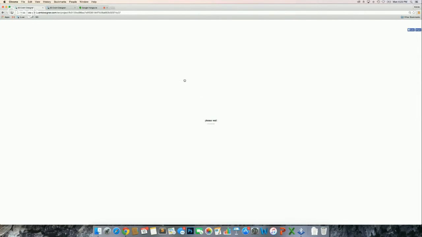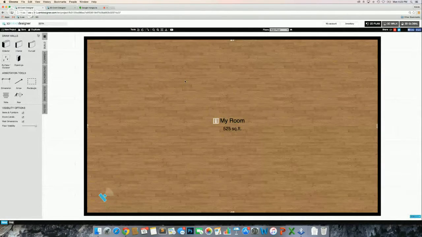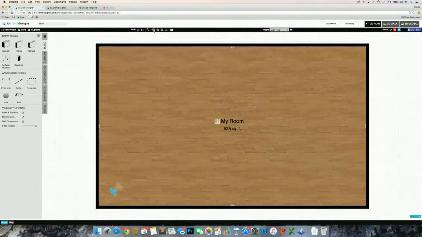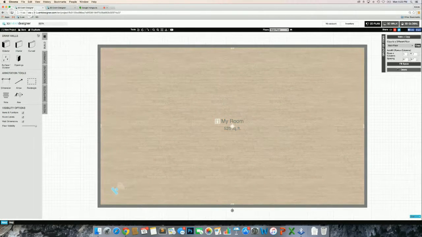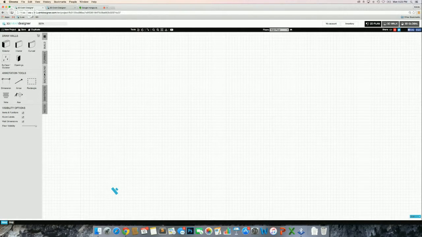And while this loads, every time you load a project from scratch, it does start with a blank room. I'm going to actually delete this room. So all I'm going to do is zoom out, group this whole thing and delete it. So I have two different options here. You can either start drawing your space by selecting one of the wall drawing tools over on the left-hand side here, or this surface outdoor area allows you to create an outdoor space.